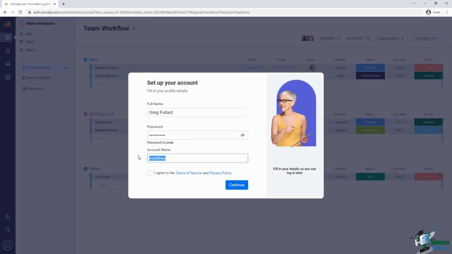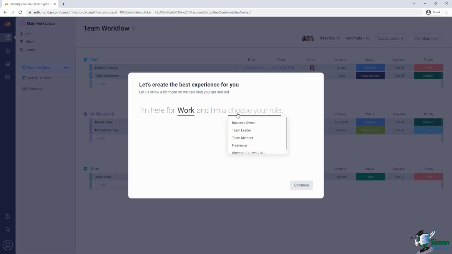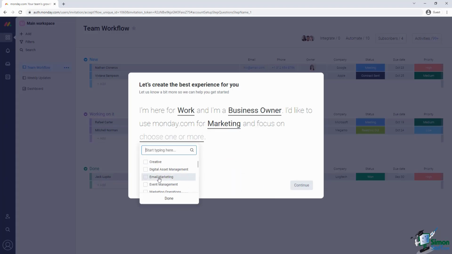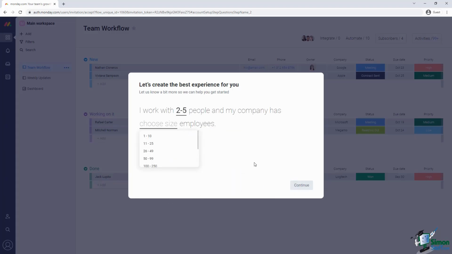In particular, you need to provide an account name. This is probably your company name or your team name, and it'll be used to refer to the Monday instance. I'm going to use Monday Course. You also get asked to provide a little bit of contextual information about how you will be using Monday.com. I'll just pick some random values for now.